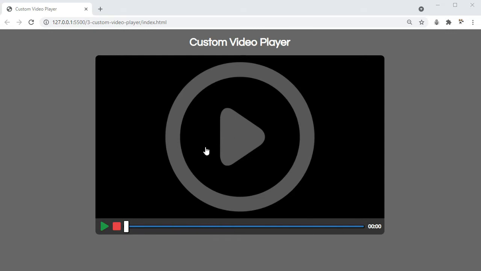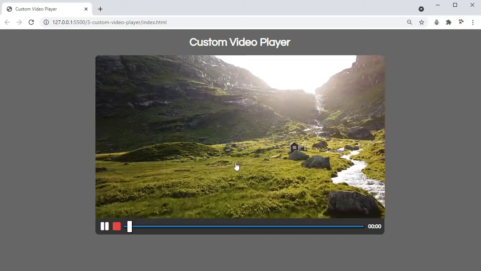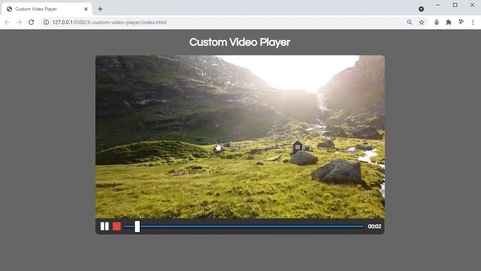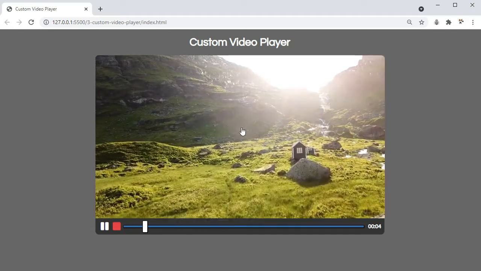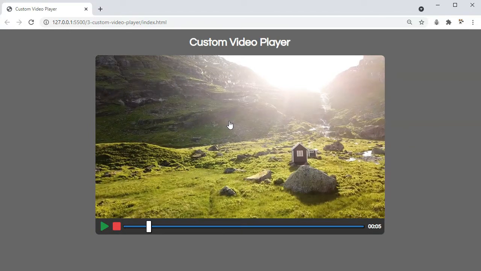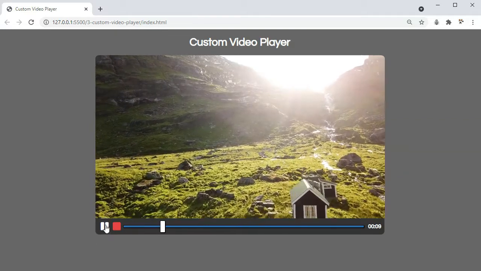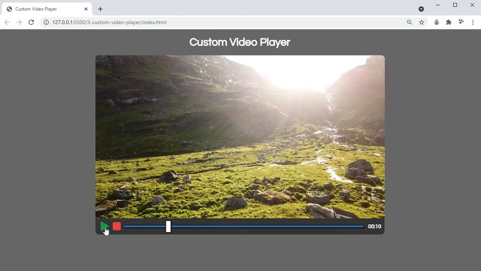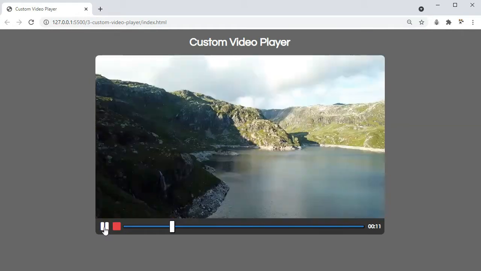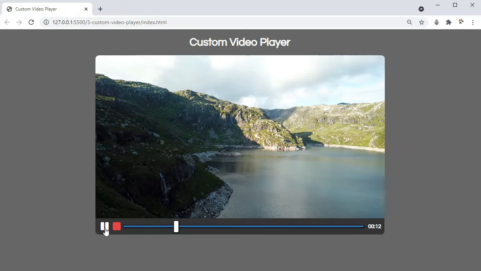Now, if I click on this video here, it starts to play. As you can see, now if I click again on this video, it pauses. Similarly, if I click on this play icon, the video plays. Now similarly, if I click on this pause button, as you can see, it switches between this play icon and this pause icon.